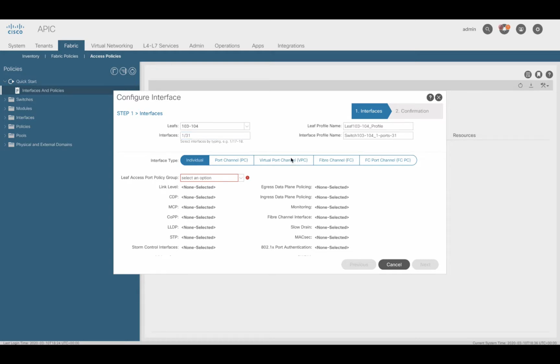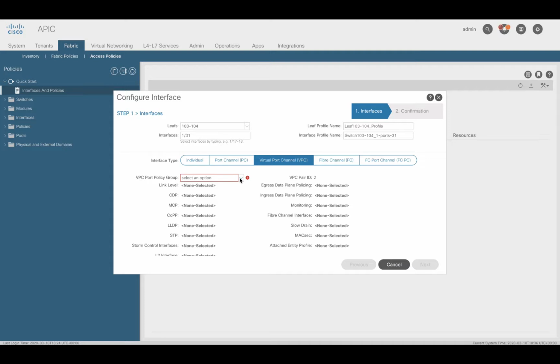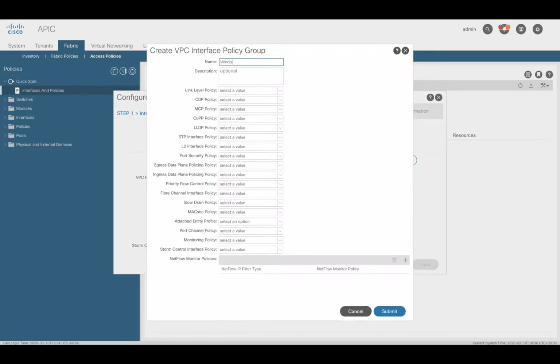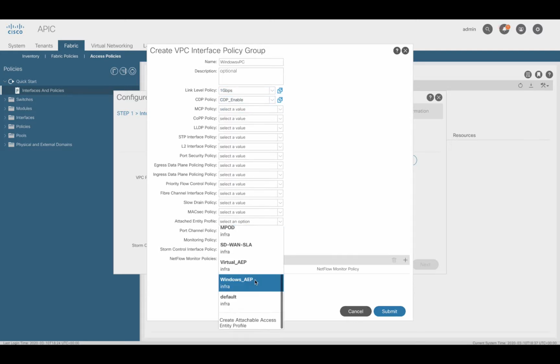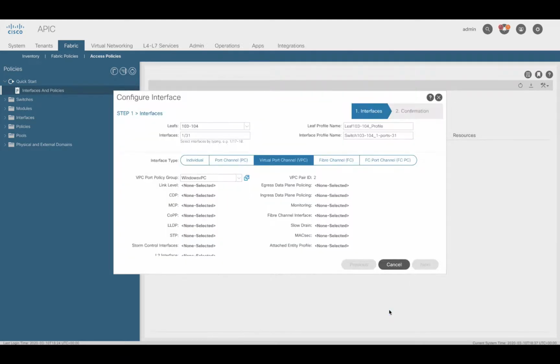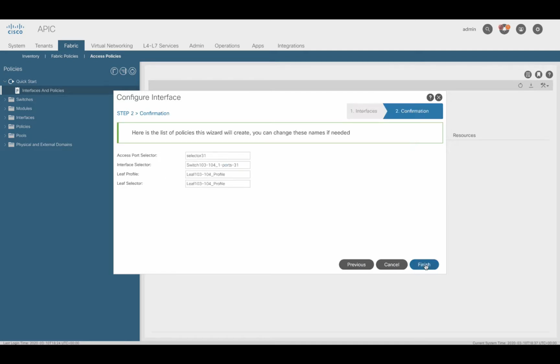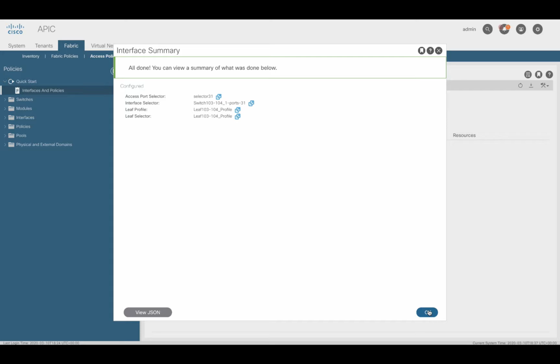Now, let's select VPC as the interface type, and we will create a VPC policy group for it. Let's modify the policies to enable 1 gig as the bandwidth, enable CDP, and remember you must also assign the AEP you created in step 3 as part of the policy group creation. Let's click OK and we're pretty much set. Notice that the VPC pair ID value is automatically populated when you choose VPC as the interface type. This is equivalent to the VPC domain ID you would need to configure if you did it a traditional way using NX-OS. Click OK and we're done.